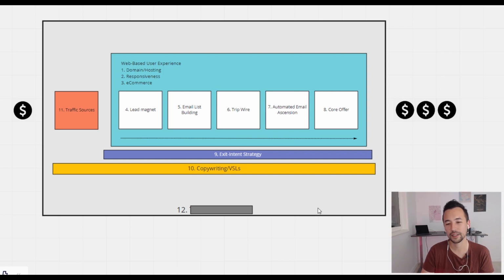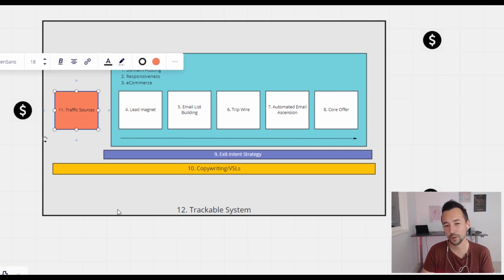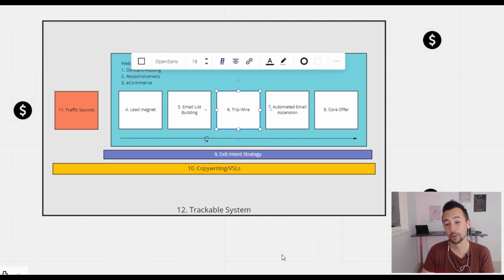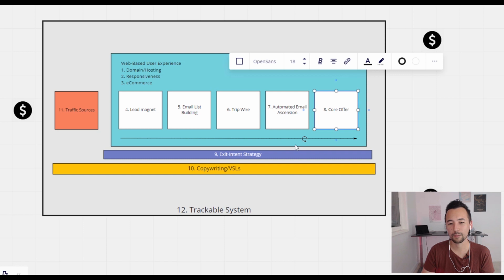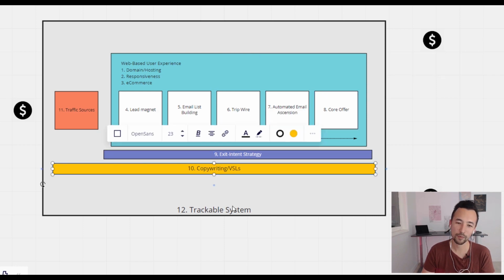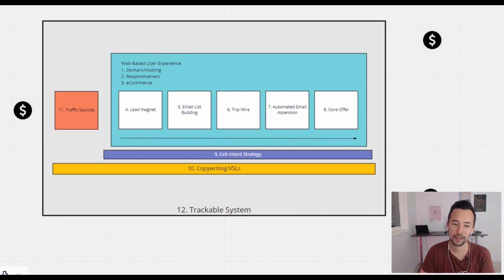Number 12, it has to be done. Hardly anybody does it right, but you could have all this in place. And if you don't have number 12, this money is going to be lost, okay? You need to track your whole system. You need to know what traffic's doing what. How's the email and lead magnet doing? What conversion rates am I getting on my tripwire? What conversion rates do I get in my email and my offer? How many exits am I saving? Is my copywriting on point? What's the volume of my traffic? Those data-driven answers are so valuable.